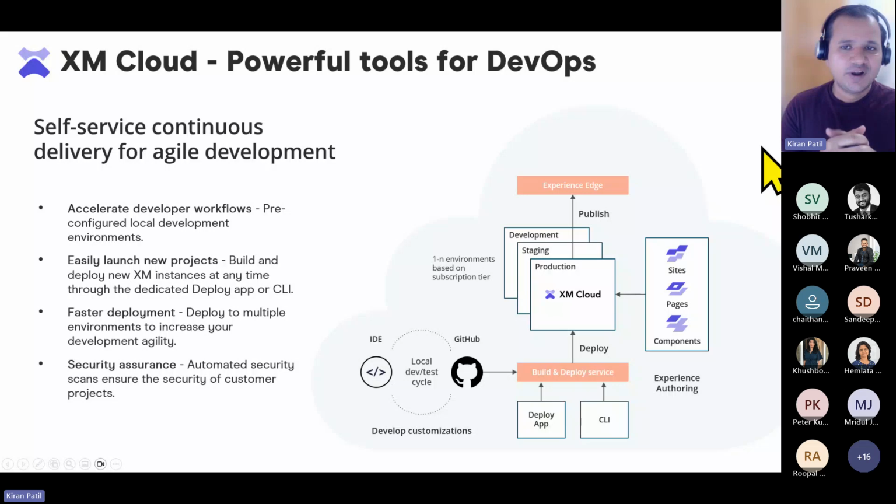XM Cloud provides powerful tools for DevOps. As I mentioned, in the past it was painful to wait for the environments to be ready, but now you can log into your portal or even through CLI, you can create your environments and they'll be instantly ready. So it helps you make sure that you are ready for your next launch or campaign without waiting for a lot of backend things to happen.